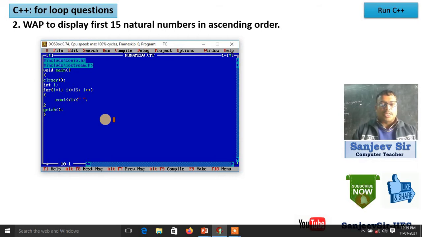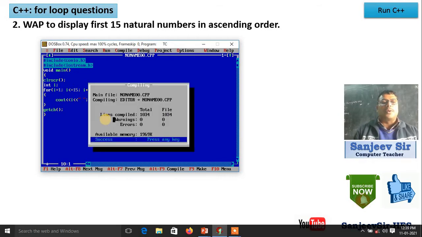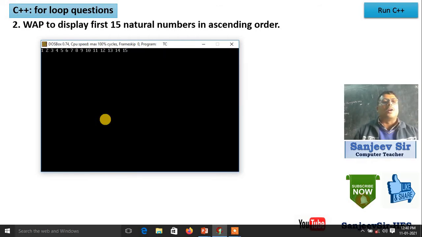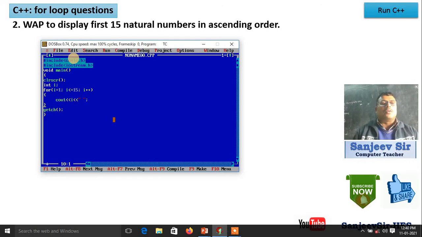You see that Control Alt F9 for compilation, no error. Control F9 for checking the output. You see that 15 natural numbers are displayed as output: 1 2 3 up to 15. Okay, now we can go for the next program, that is program number 3.